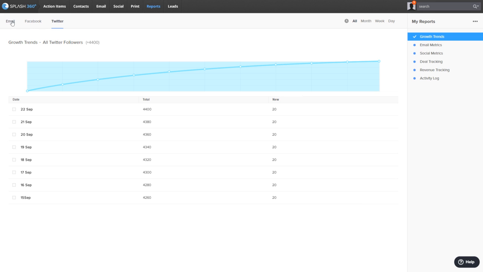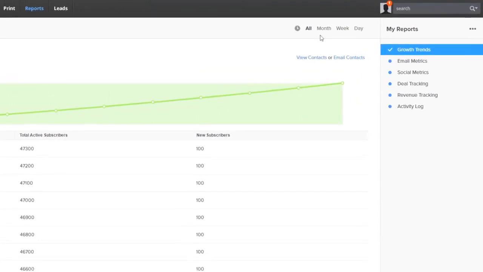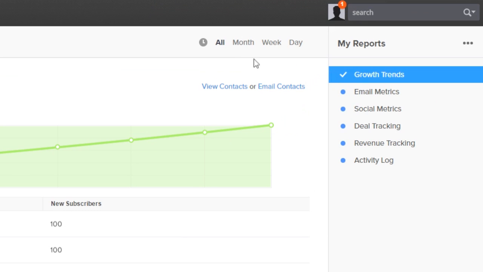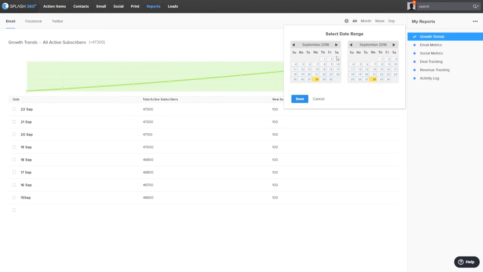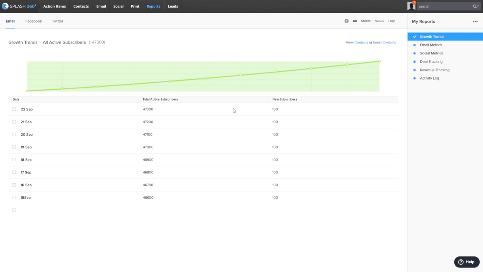For each report, there are useful date range options so you can view all your data by month, week, day, or even a specific date range. All data can be sorted, allowing you to quickly identify your most successful campaign dates.